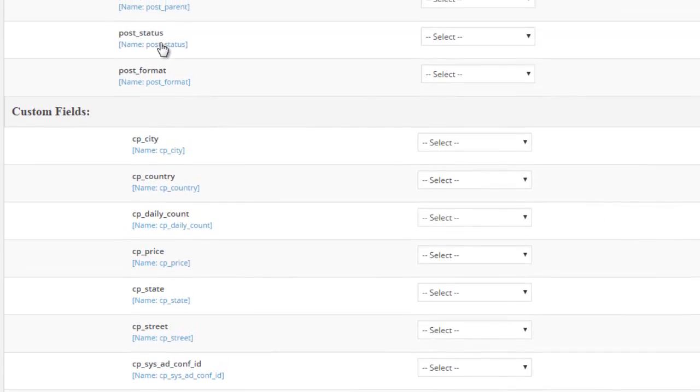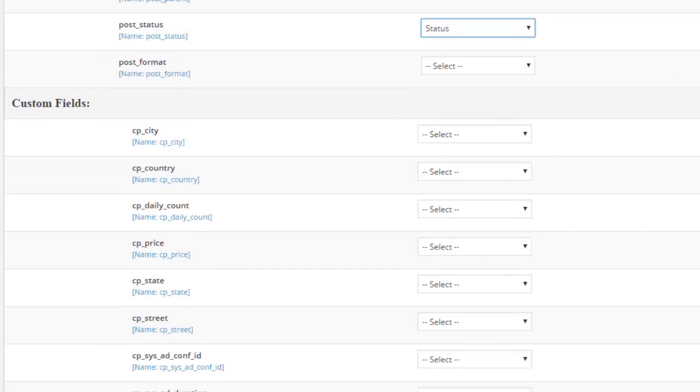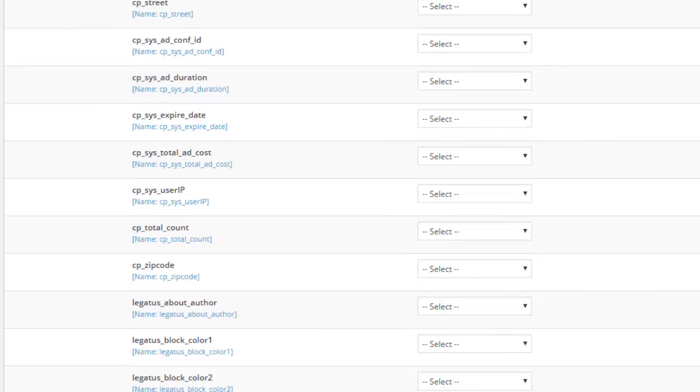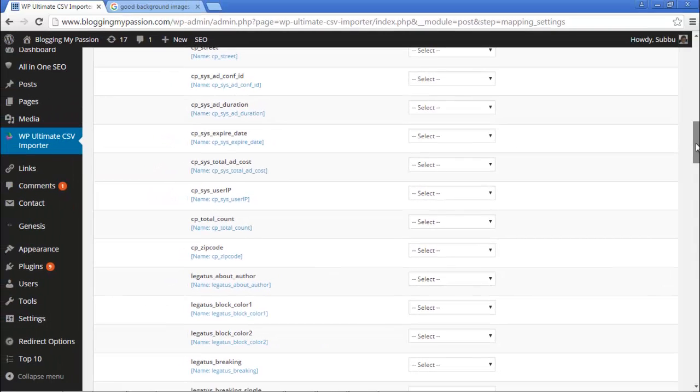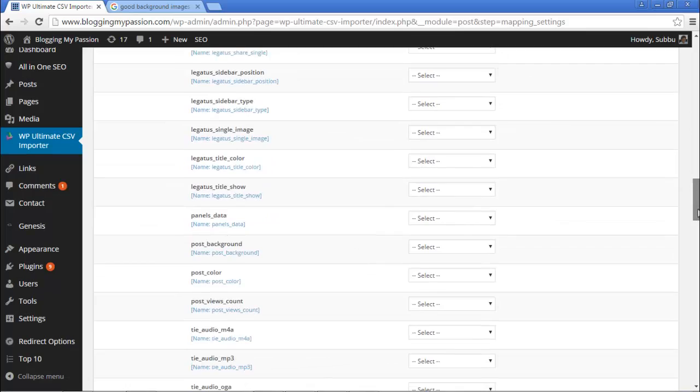Okay, next one is post status. This one you need to select. So the post status is status here. I'm mapping it to the column status in my Excel. In the status column, we have the status as draft. So once the posts are imported, they'll be saved in the draft status. Now we don't need these custom fields, but if you have any custom fields in your posts, normally you can see those custom fields here, and you can map them to your columns in your Excel sheet. Now let's come down.